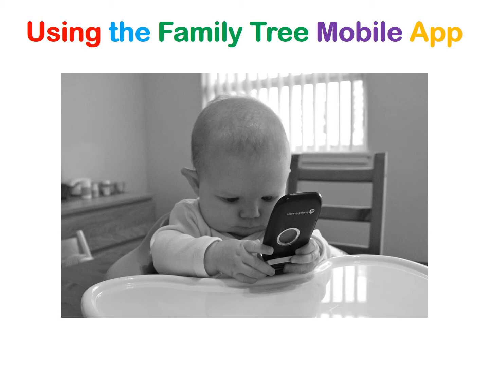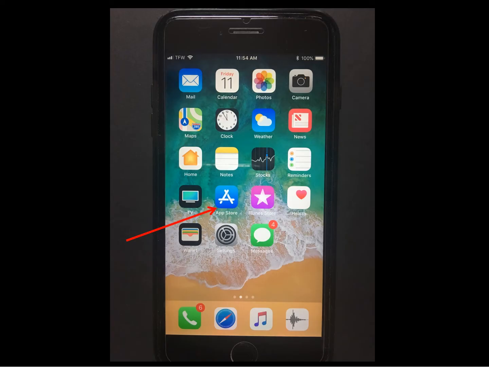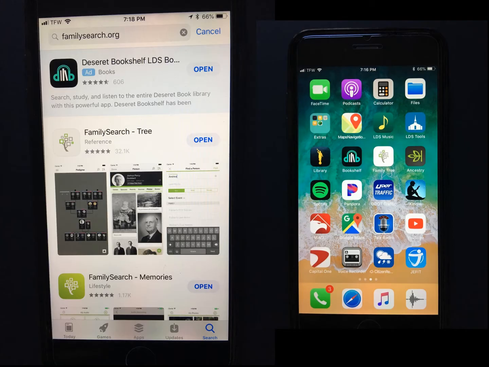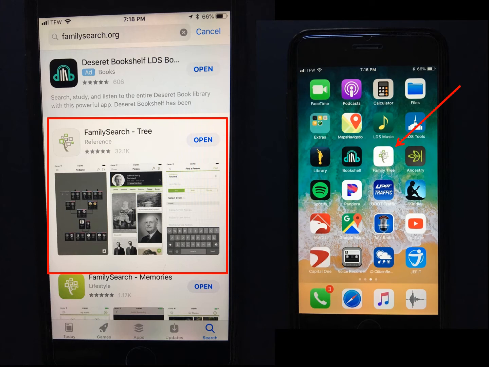Good day. This presentation is a tutorial on how to use the Family Tree mobile app and memories. I'm using an iPhone 6s. A little will be covered on the Android phone at the end of this video also. Go to the App Store, or if you have an Android, go to the Play Store. Choose FamilySearch.org. It will look like this, and this is what the icon looks like on your phone desktop.